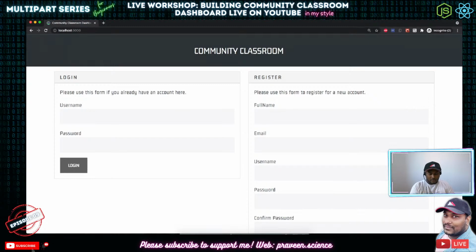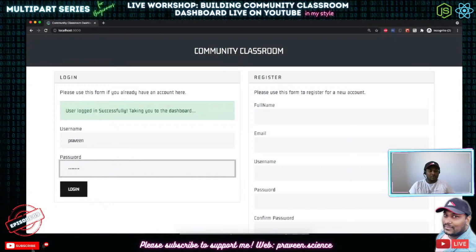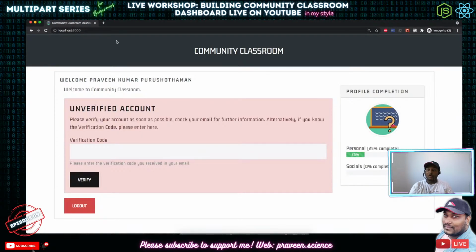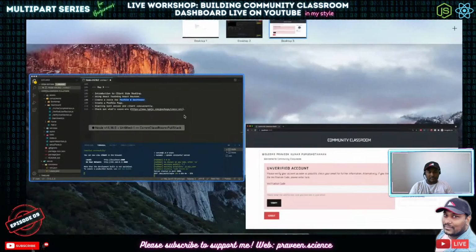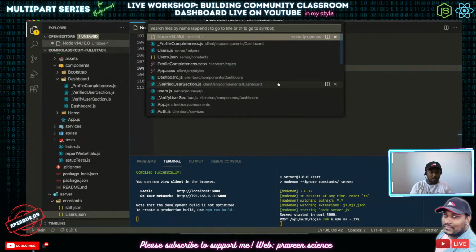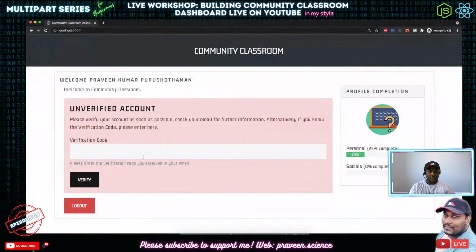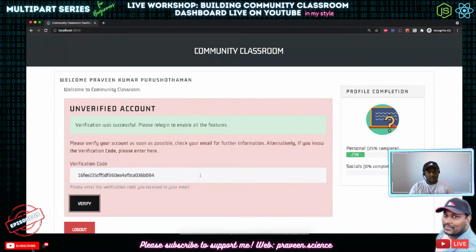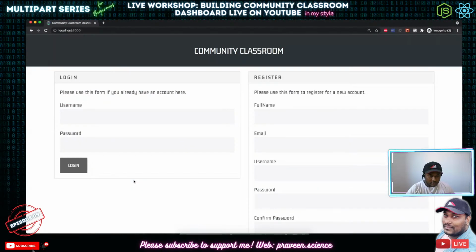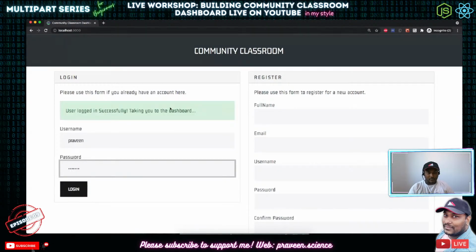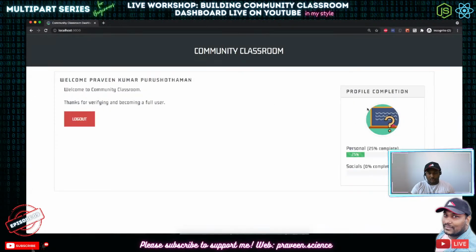Okay, if I try to log in with my name, logged in successfully, taking you to the dashboard. It is an unverified account. Oh yes, we remember we also added our profile pictures and other things. So let me go to the JSON file and get the verification hash, and try verifying it. Verification was successful. So I'm going to log out, and it's automatically logging out. So this is what we have got so far.